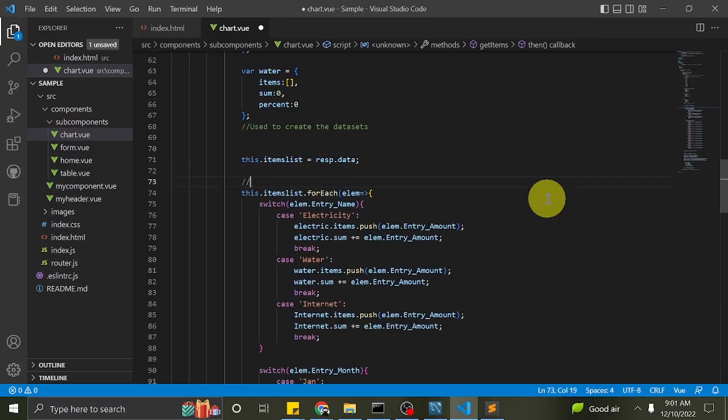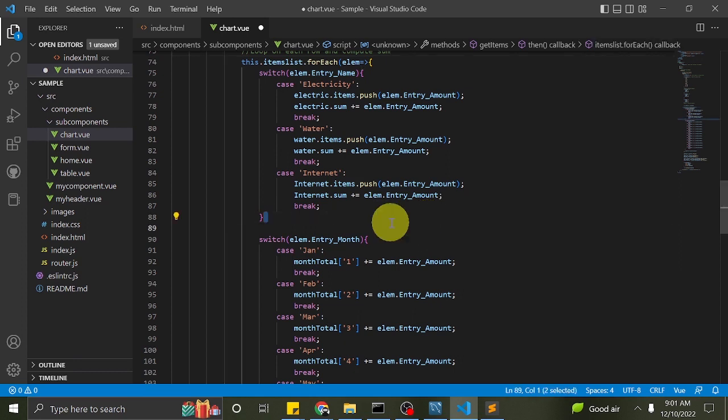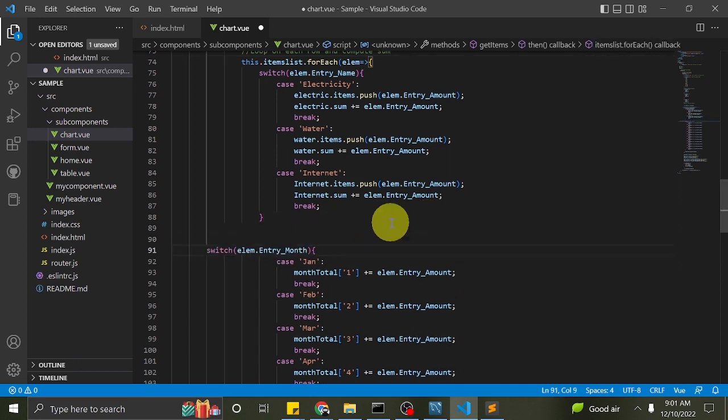Again, these lines of code are for creating our dataset which we will use in generating the chart. This is just JavaScript. If you are familiar with JavaScript, you can fast forward the video to the 8 minute mark when I add the function to render the charts.